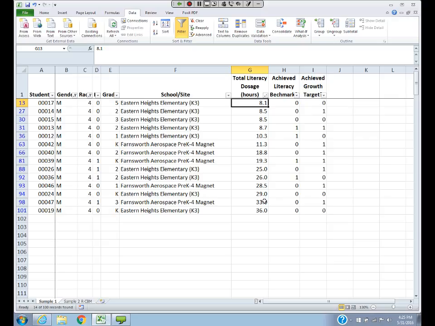Another thing that may be of interest is to sort by dosage itself and see how many of the students have less than 10 hours. This is something that we're interested in. So that's a really low number. So here we have 4 of the 14 students that are receiving less than 10 hours. 4 of the 14 African American males are receiving less than 10 hours of tutoring. That is about 29% of them.